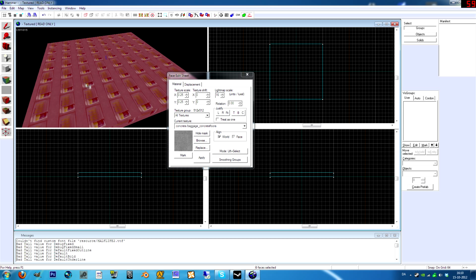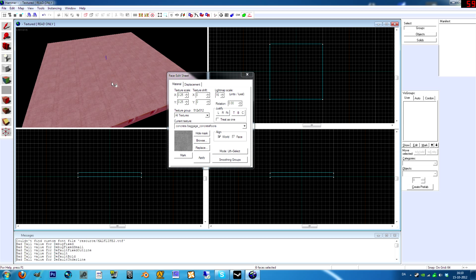Now go to the surface that you want to apply the texture to. You don't need to left click it or anything like that. Just hover your mouse over it and then right click and it will apply the texture to it.